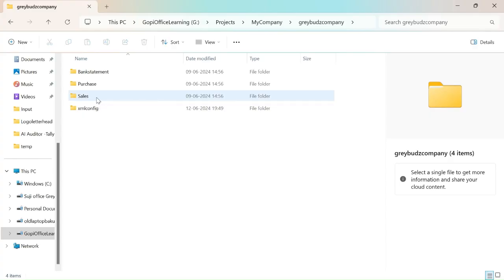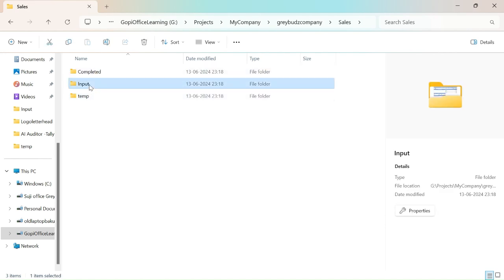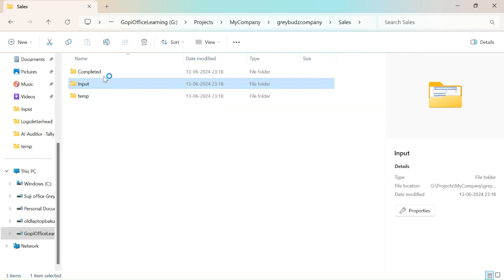Start with sales. Under sales, we have three folders, a simple setup. For example, in input, you'll have the images or PDF versions of the particular vouchers that you want to import across. Once it gets completed, it will go into a completed stage. And temp is a folder where the output of the execution gets captured.